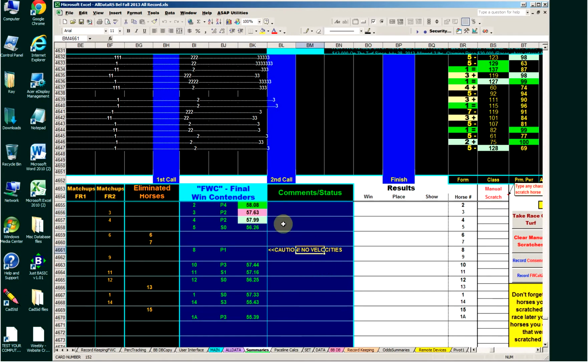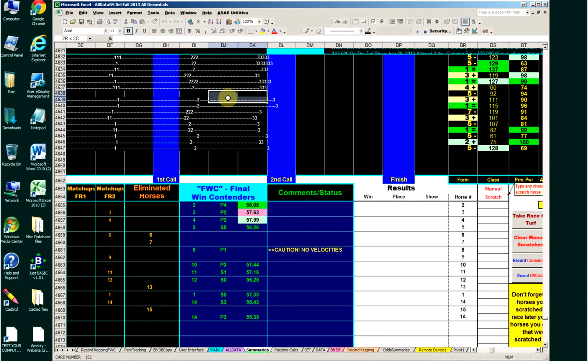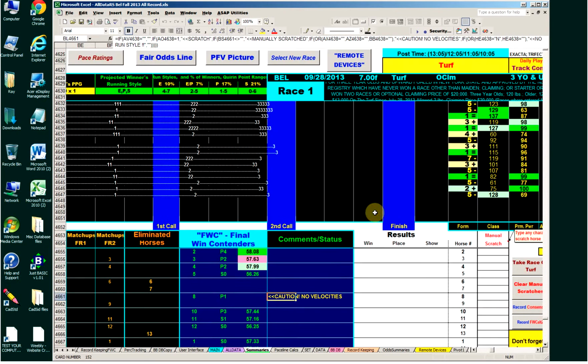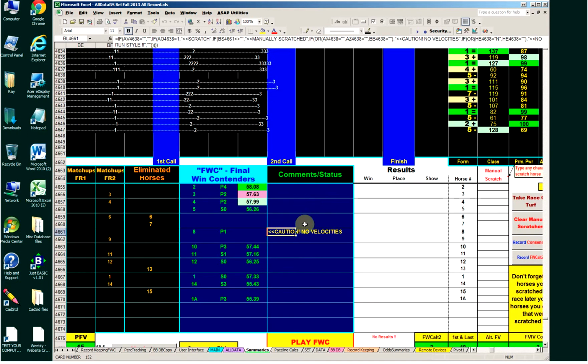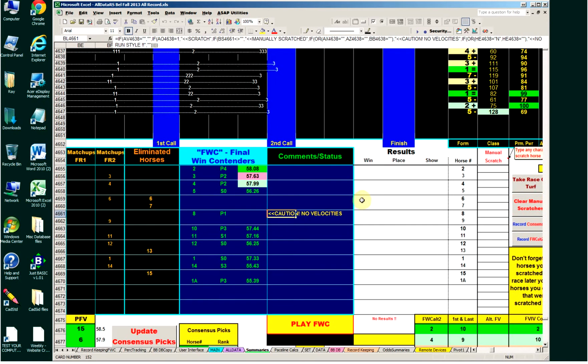This is an area for comments that the program will give you. This horse, for instance, had no velocities, no qualified velocities, as you can see up here. It had no qualified. Either it hadn't run any races, or it hadn't run any turf races or dirt races, depending on what this is. This is a turf race, so it probably had no turf races. Or it didn't have a sprint race in a sprint, or any route races in a route. You'll get those designations up here. It's just a little warning for you, for your information.